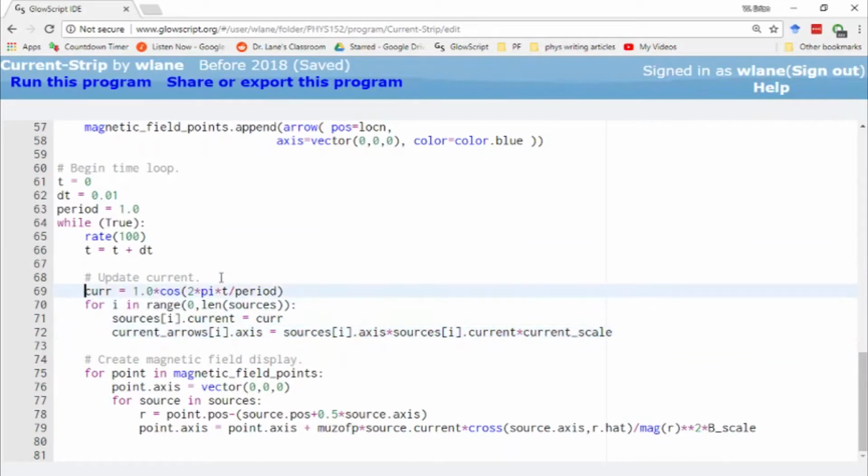So here what I've got is a change in the magnitude of the current. We're going to be adjusting this like the cosine of time. We've got a period defined up here, which would be 1 second in real life. The computer may or may not render it as an actual 1 second depending on our frame rate. But basically here, for every element of current in the sources, we're going to update its current value to be the new current value.